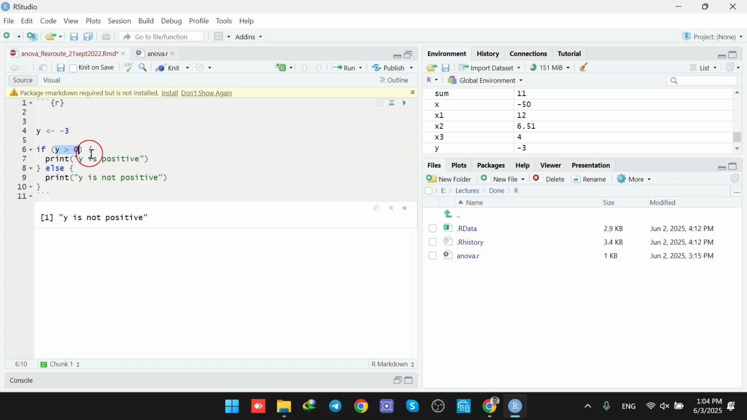So if y is greater than 0, then execute this part of the code. Okay. So if y is greater than 0, print this message: y is positive. And we are having the else part. Otherwise, if this condition is not true, then execute this part of the code. Either this part of the code is going to be executed, or this part, depending on the value that is assigned to variable y. So when we write down the if conditions inside parentheses, we check that if y is greater than 0, execute this part of the code which says y is positive.